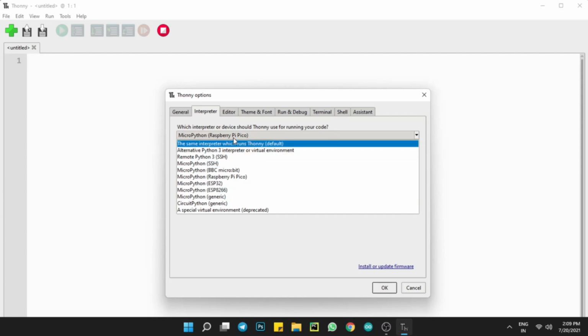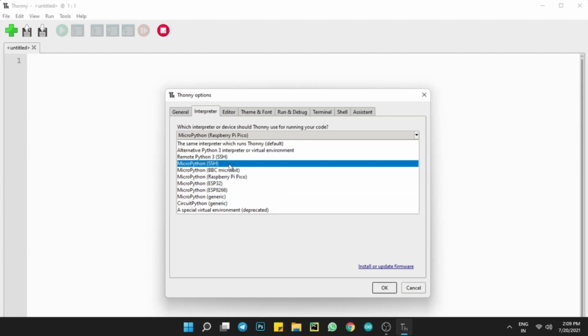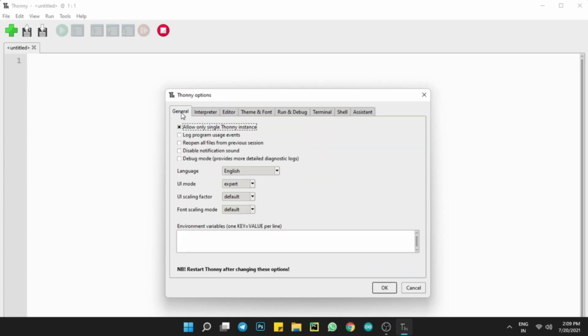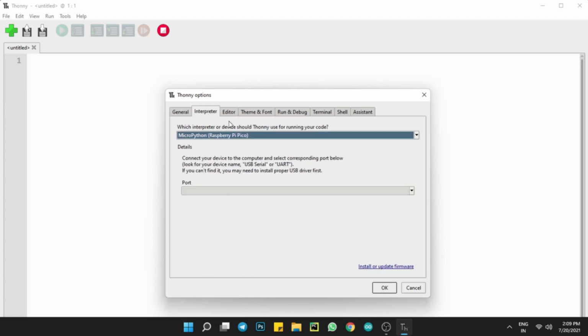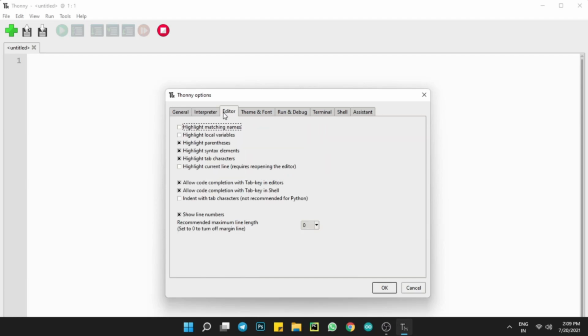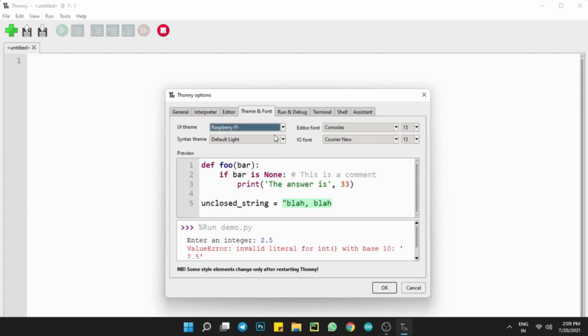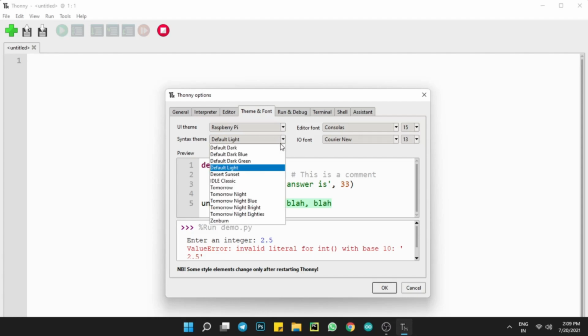Before connecting the port, I'm going to look through the whole Thonny IDE. Here in Thonny options, under General, you can change the UI mode to expert or any other, and change the UI scaling factor and font scaling mode according to your needs. In the interpreter we are going to select the port later, and in the editor you can customize the Thonny IDE based on your needs, because someone needs a dark theme, someone needs a light theme, you can change it according to your needs.